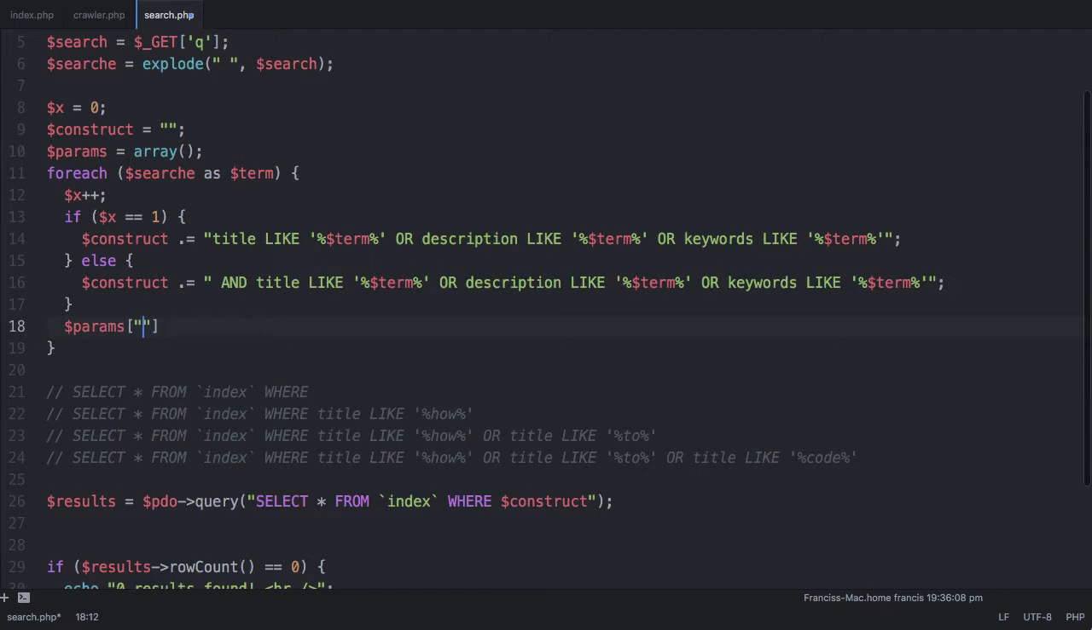And we say it's equal to search. And then we pass it the value x. Then we say that is equal to term. This means every time the for each loop loops, it will create a new item in the params array equal to search 1, search 2, search 3, etc. And each time it does that, it will insert the term into the array, and then we're going to pass this array to our execute function to fill in all the parameters that we're missing.